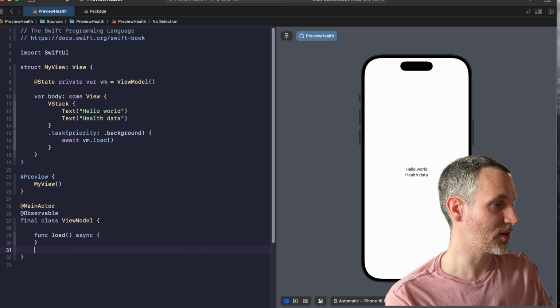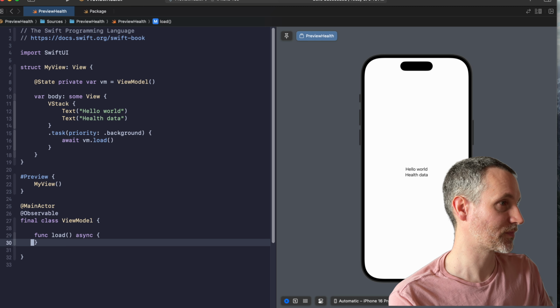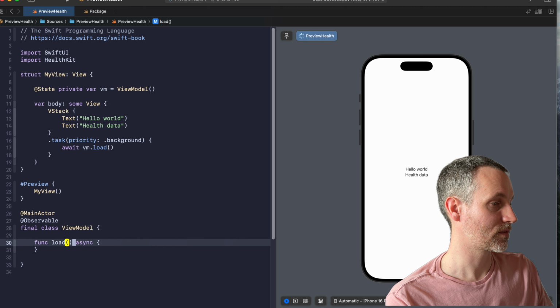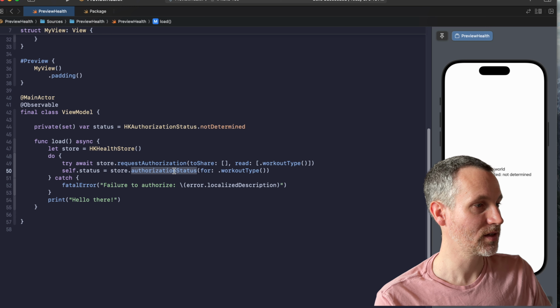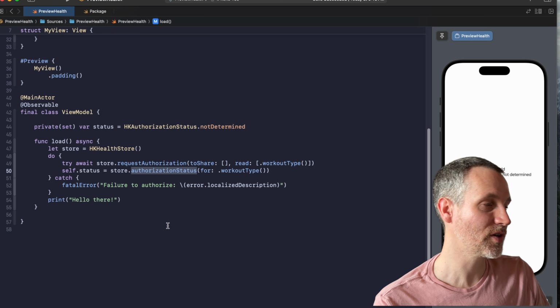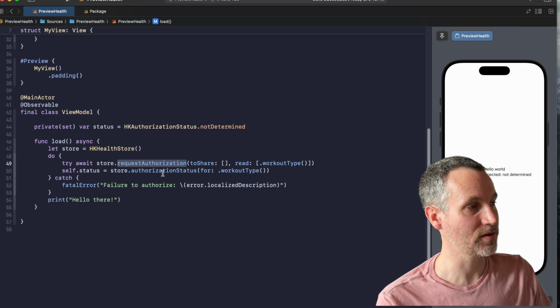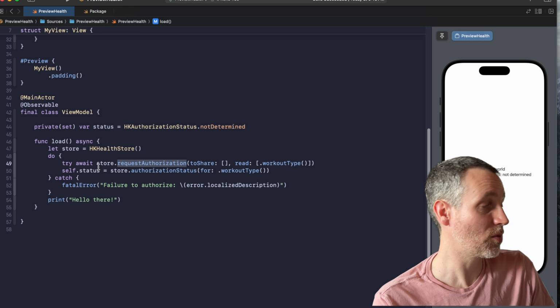All right, so let me write the code real quick for the authorization. All right, so here we have our health store on line 47. Then we do the request to get the authorization, and then we get the status. So notice this is going to immediately return, well, almost immediately return. And then we get the status, and we're always going to get a not determined, which, if you have coded your app to show something different based on that, is not really going to be helpful.